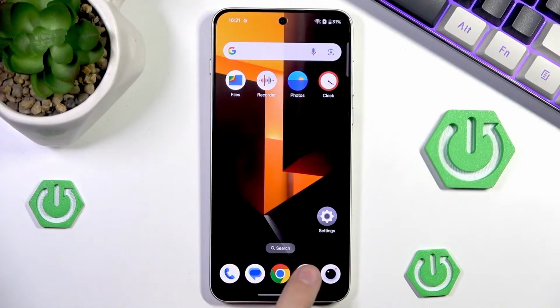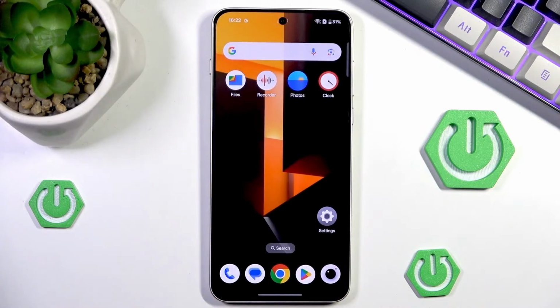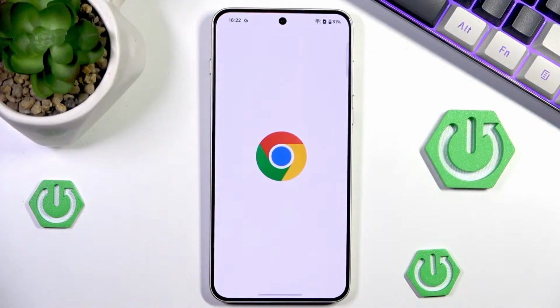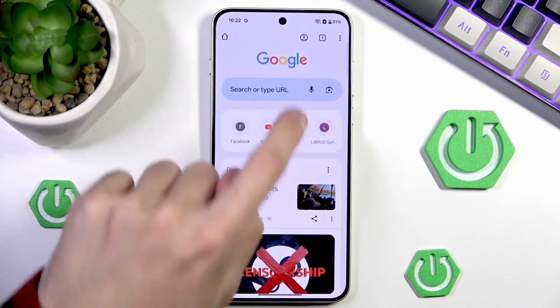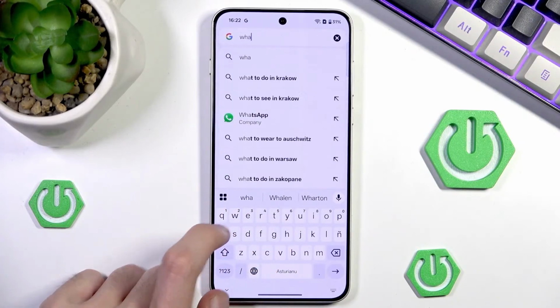So technically we could just go into Play Store and install it from here, but maybe you do not have this option. Maybe you are coming from a Huawei phone, or for whatever reason you cannot use Play Store. Well, if that's the case, we can go, instead of the Play Store, to the browser itself. Now in the browser you want to head into search and start typing in WhatsApp.